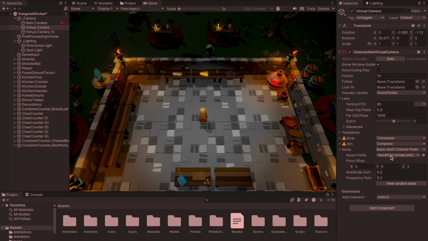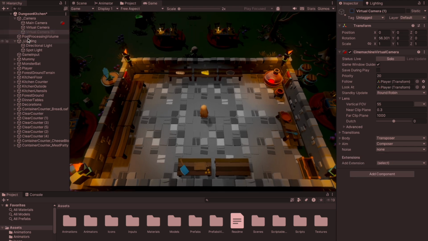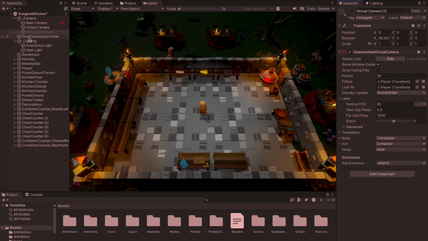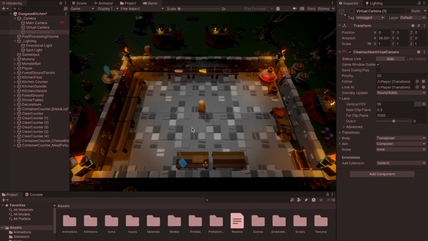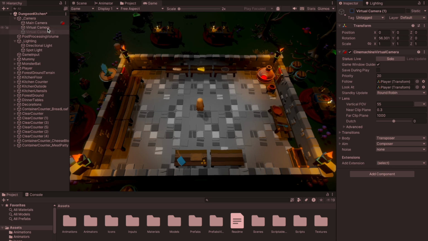Let me add. Hmm? Why is this not working? Okay. Yeah, you can see it here now. Wait, something is wrong, I guess, and it's not working properly.